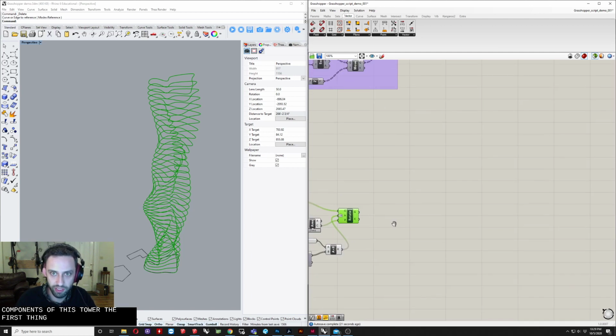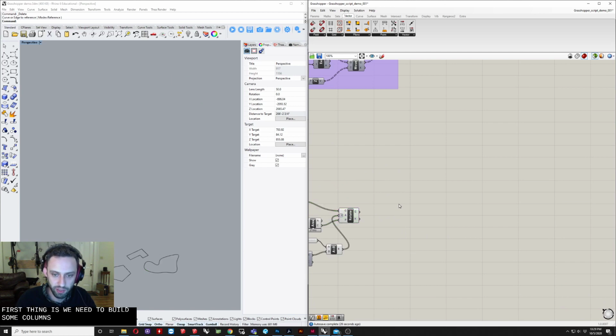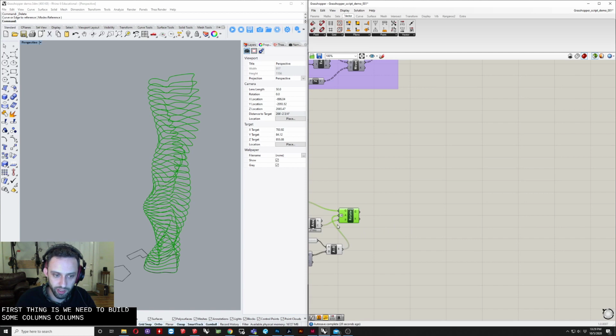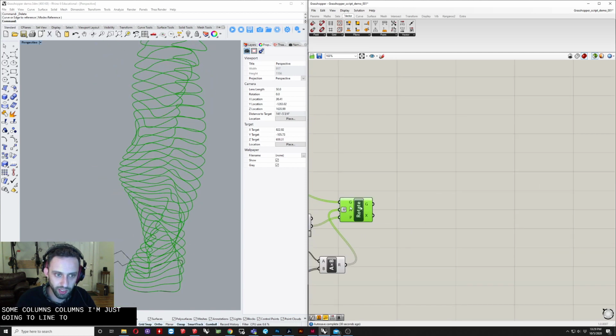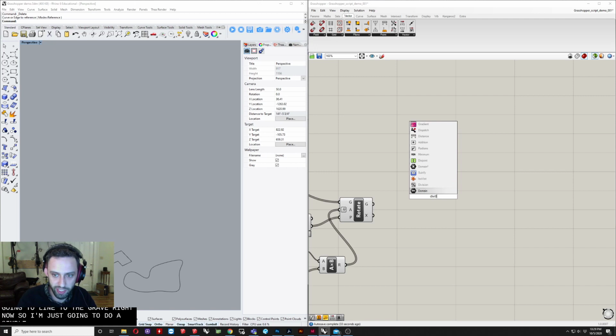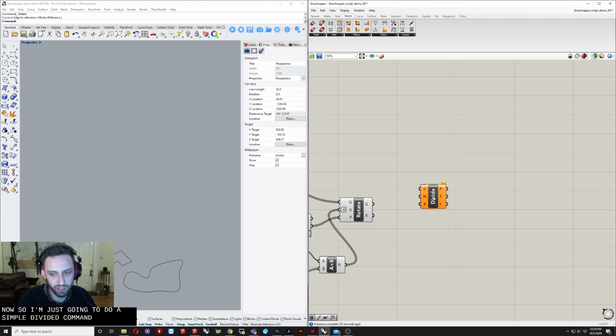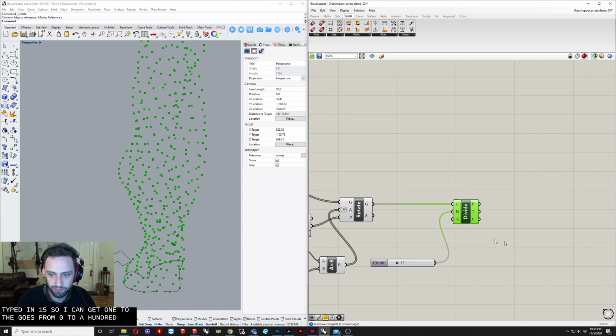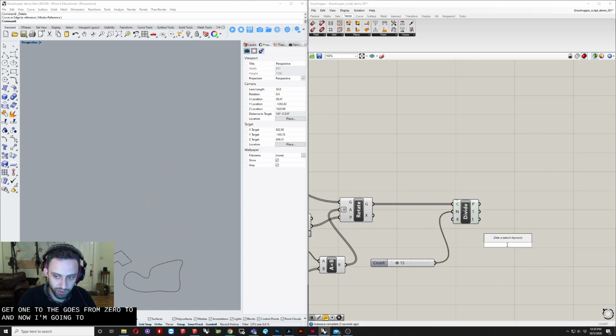Okay, so now we need to build some of the components of this tower. The first thing is, let's build some columns. So the columns, I'm just going to align to the grid right now. So I'm just going to do a simple divide command, divide curve, take these geometries, put them in there, and let's make a slider. I just typed in 15 so I can get one that goes from 0 to 100. And now I'm going to do a polyline. So I just did several things in a row, but I'll explain them in one moment.